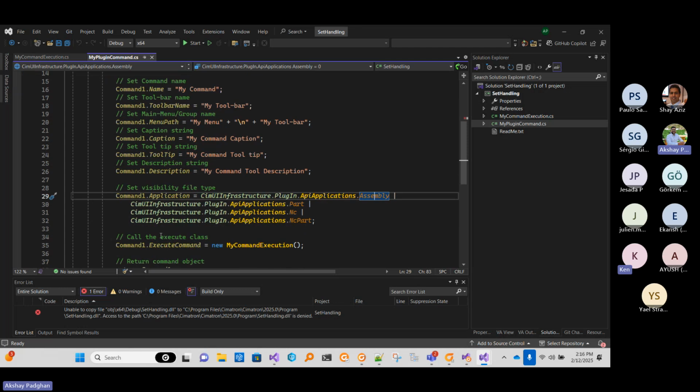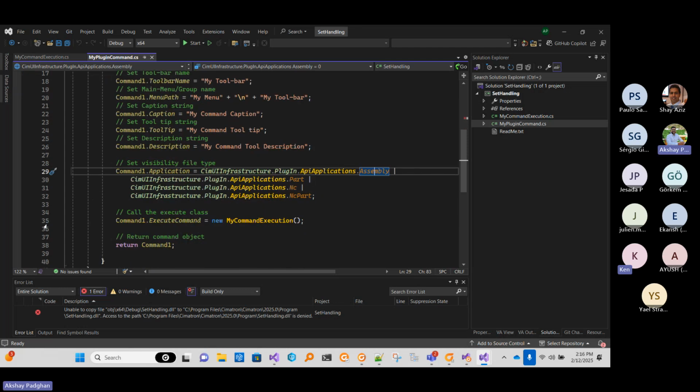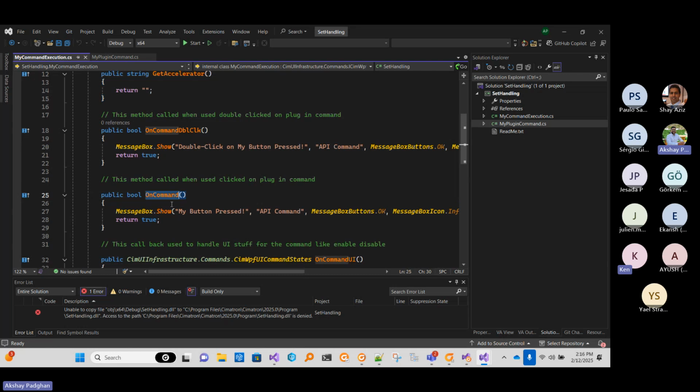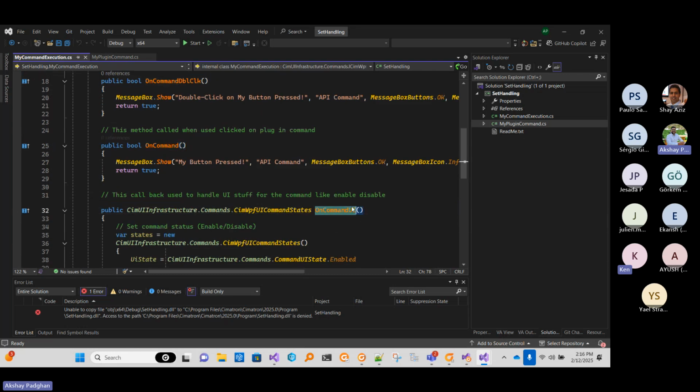So this is the meaning of this. Then in line number 35, we have given a pointer of a new class, which is my command execution class. This class is responsible for getting callbacks from Symmetron when our commands get clicked or when updating the UI. So you can see here functions like on command and on command dy.